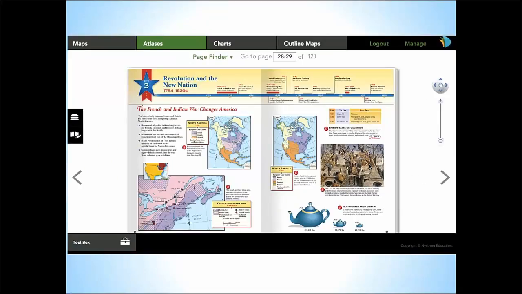So this is a page from one of the atlases that goes with the Revolution and the New Nation. This correlates with the map activities that I showed you earlier. You can zoom in on any area of the page just like you would if you were working with the map. So you would just use your little zoom arrows right here. You can also use the toolbox at the bottom to write on the atlas, to circle it, to underline it, etc.